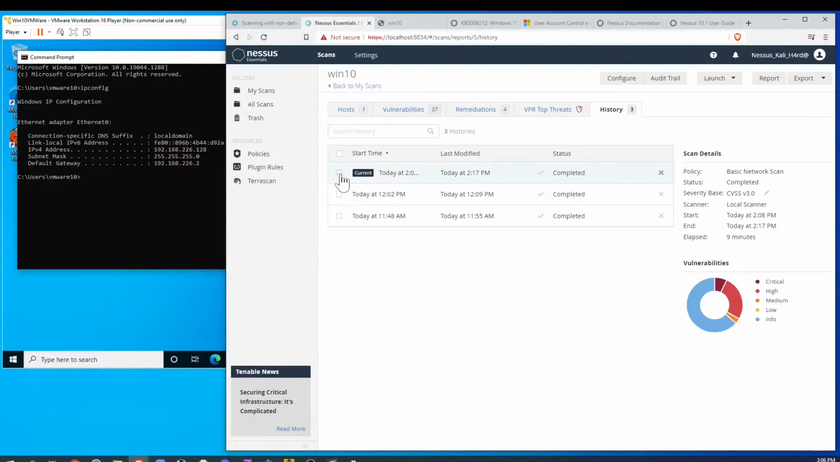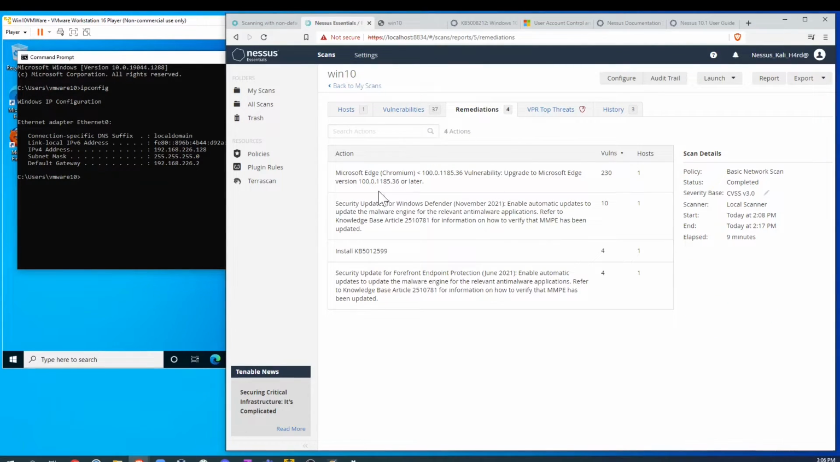Also, what you can see in here is some remediation already telling you, for example, that 230 vulnerabilities can just be fixed by upgrading that Microsoft Edge version. So like I said before, if you just keep updating all the systems on automation, you will not have so many vulnerabilities on there, and you'll just have to fix some of them that will appear.